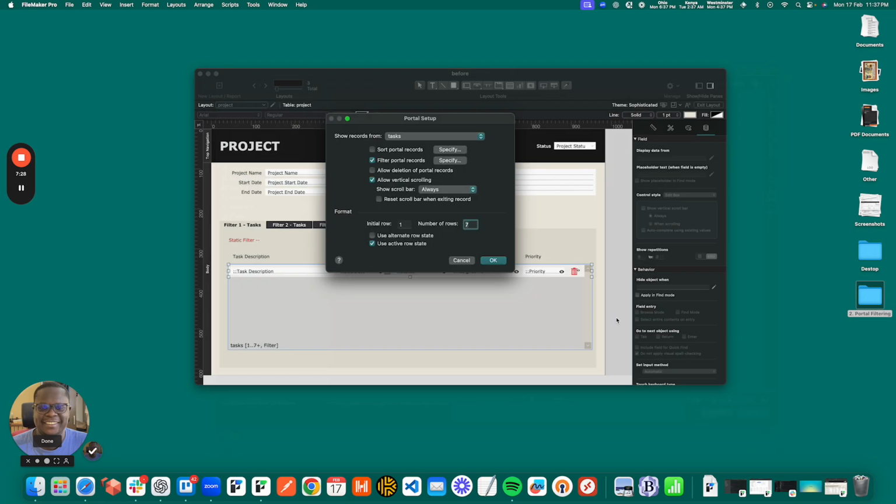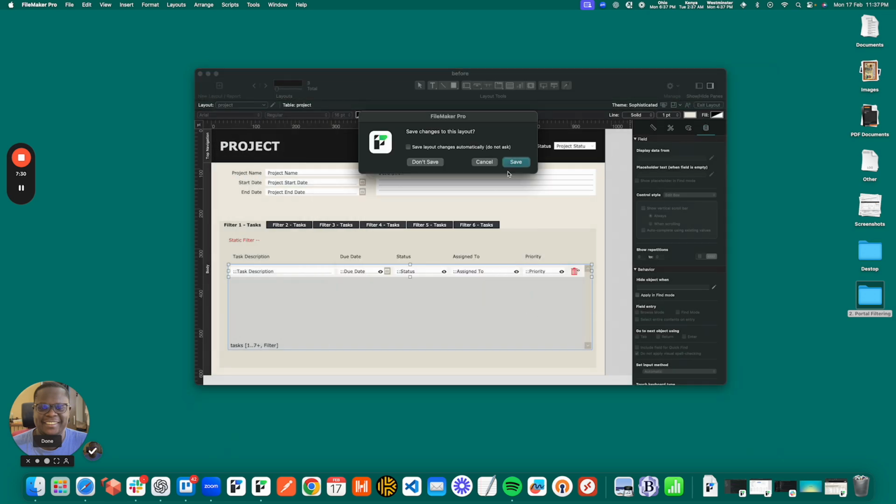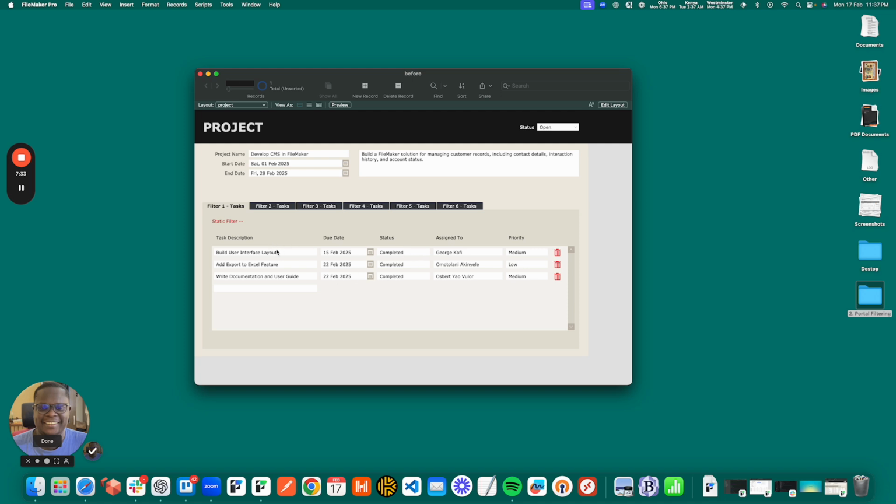So status with completed, and there you have it. So you get to see only status that have completed. I mean, this is quite very useful. I get to see that a lot, especially developers use that with invoices. So I want to see only unpaid invoices, only invoices that are past due, or invoices that are open. You can use that technique in that.